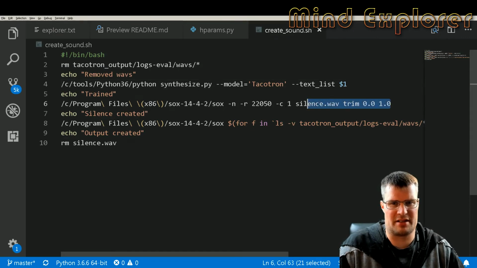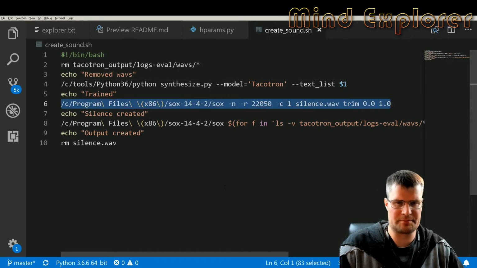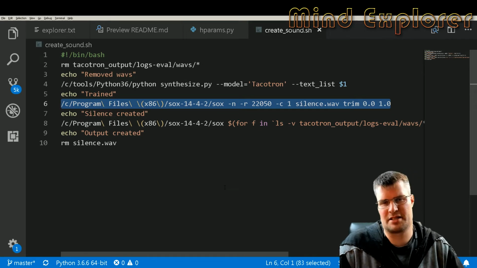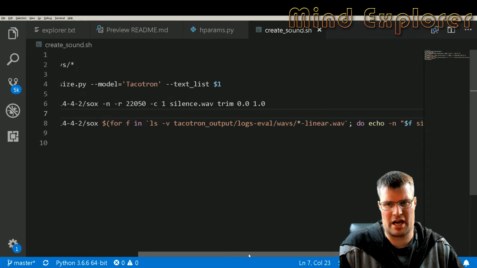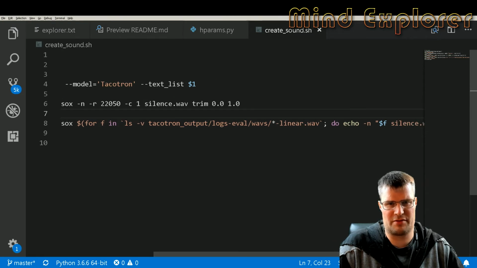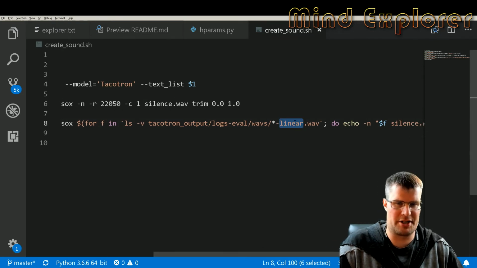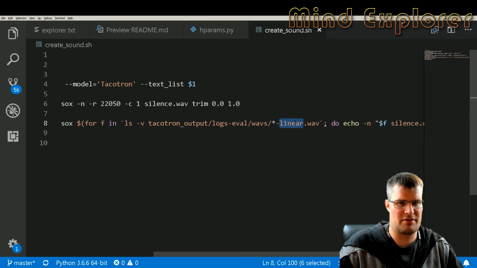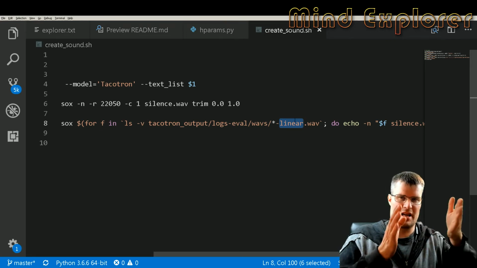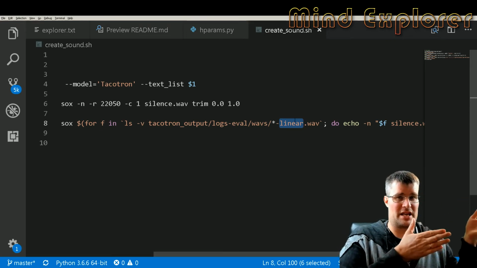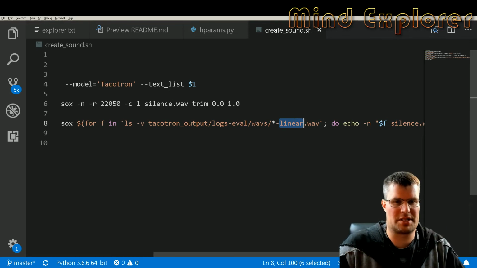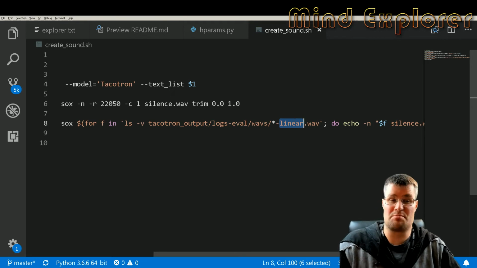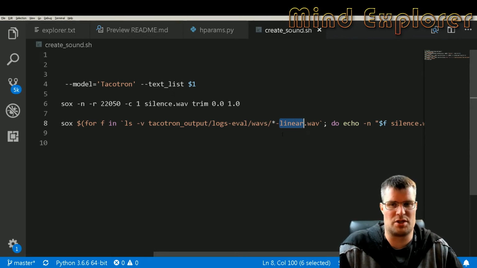And then I create this little piece of silence for 1 second, and then I run SOX and loop over all the waves with a linear. So you have mels and linear waves. The mels are used for the training of the Wavelet, but the linear are the result that sounds better. So if you want to use them right off the bat, that's what you want.